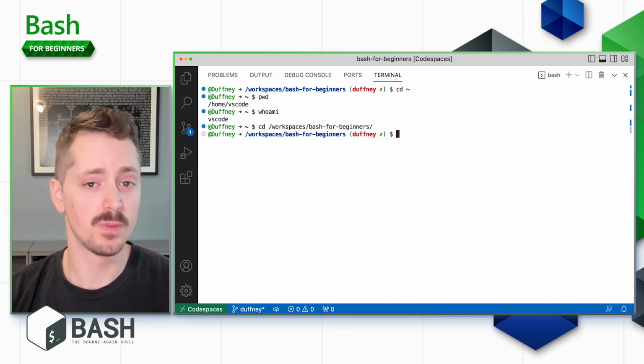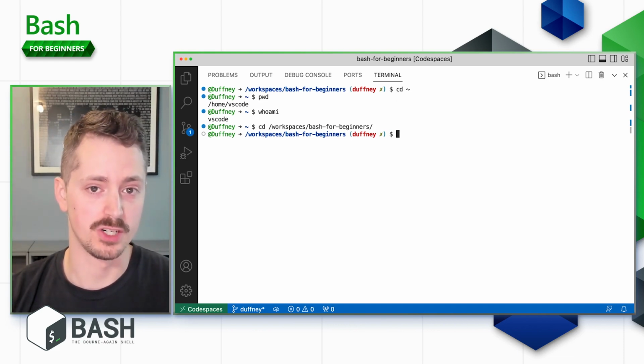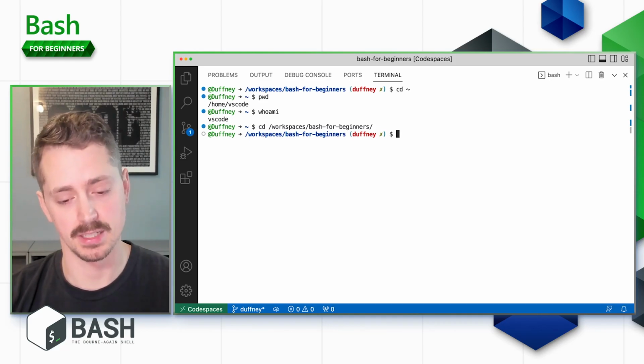Now, there is another way to navigate the file system, which is pushd and popd. Before we look at the push and pop commands, it's important to understand that they work with a stack. So a stack is a data structure in computer science that is a last in, first out operation.